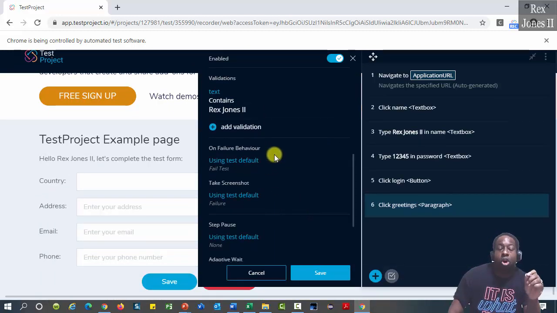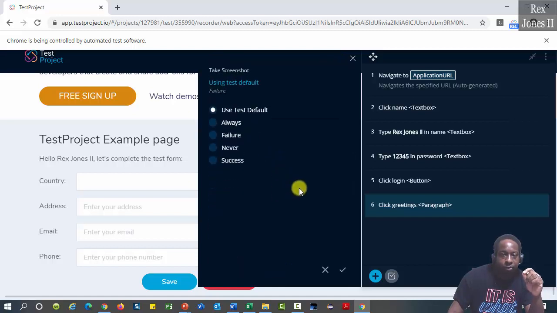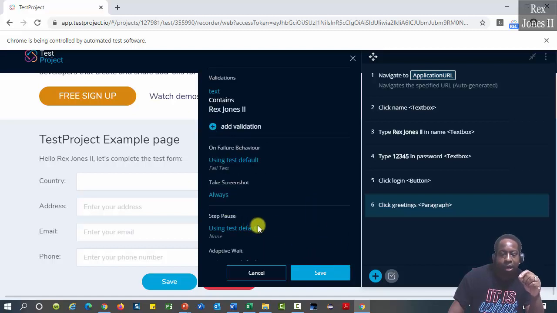Next is on failure behavior. The purpose is to determine what will happen when the test fails. We can also take a screenshot. Let's select take a screenshot always. We must remember to always select the check mark after making a change.